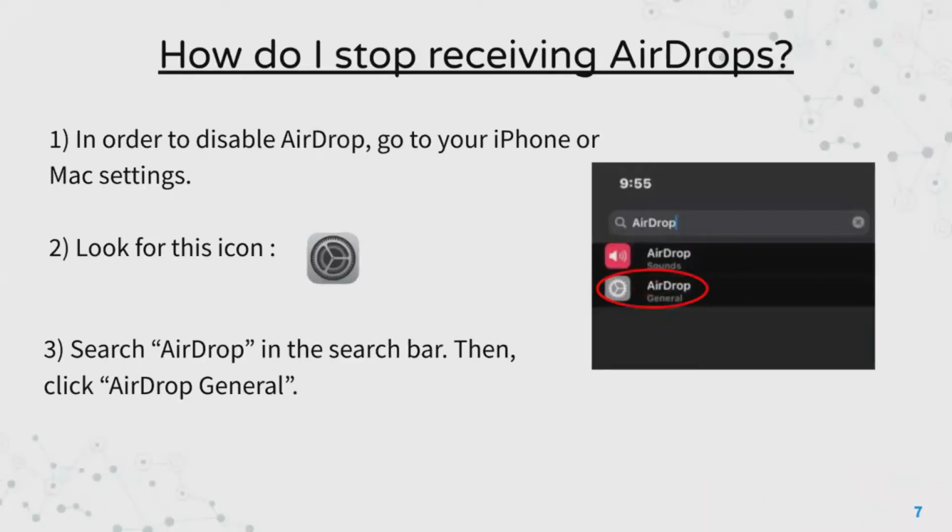So how do I stop receiving AirDrops? The first step, in order to disable AirDrop, is to go to your iPhone or Mac settings. It depends. If you're on your iPhone, you go to your settings on your iPhone, same thing for your MacBook. Two, look for this icon, because that is your settings icon. Three, search AirDrop in the search bar. Then two options will pop up. The first one will be AirDrop Sounds, and the second one will be AirDrop General. You want to click AirDrop General.